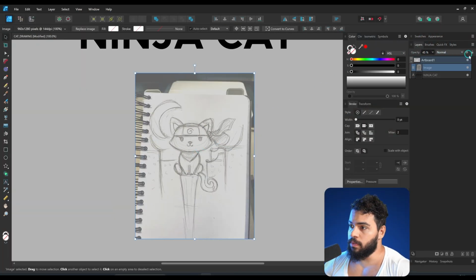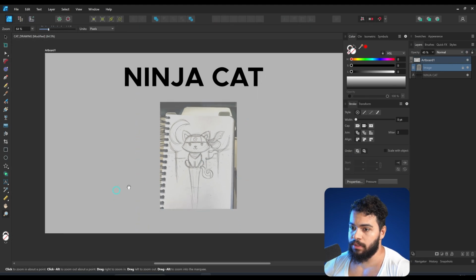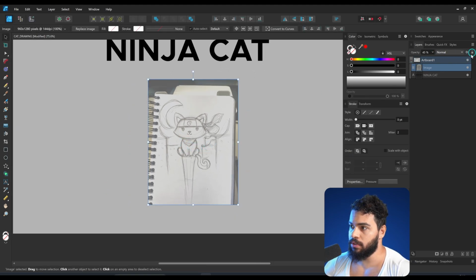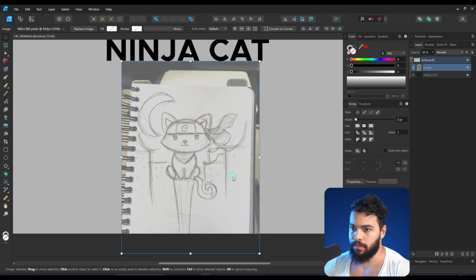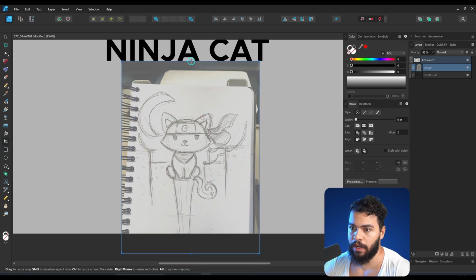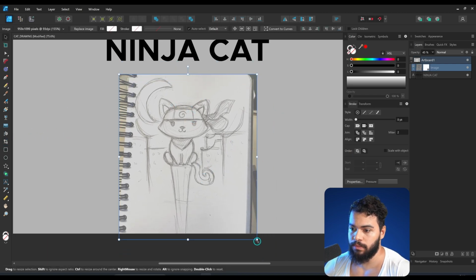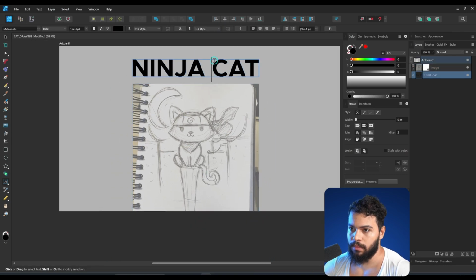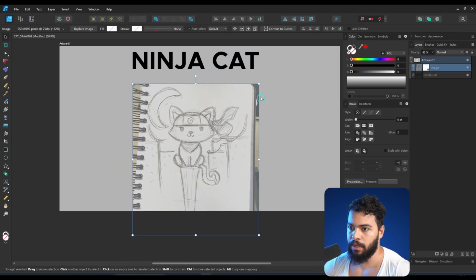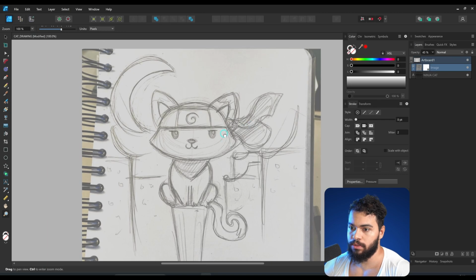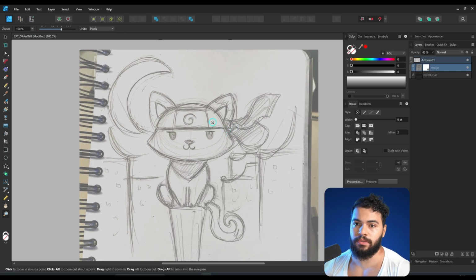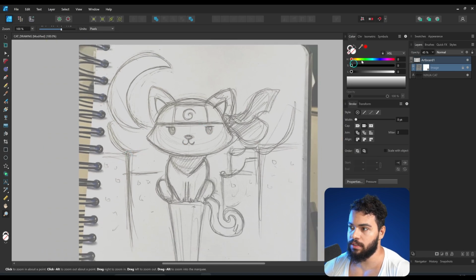Right now I will lock this layer. Let me see if the size is good. It's not too good, so let me make this bigger. And I will crop this with the vector crop tool. Here, make it bigger. I'm making it bigger to make it easy to recognize. Very good. After that, let's lock, and I'll start to vectorize this.